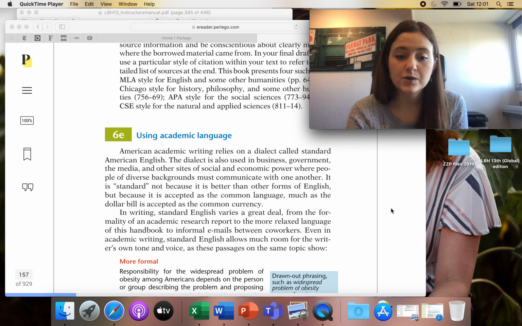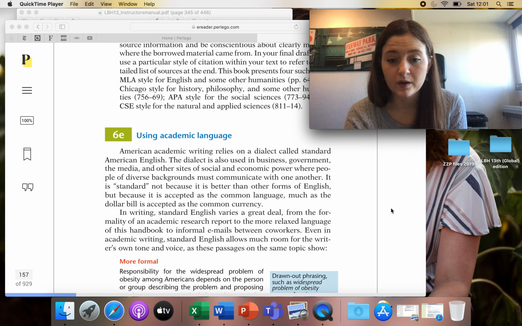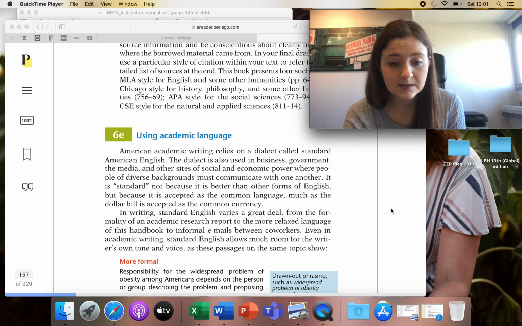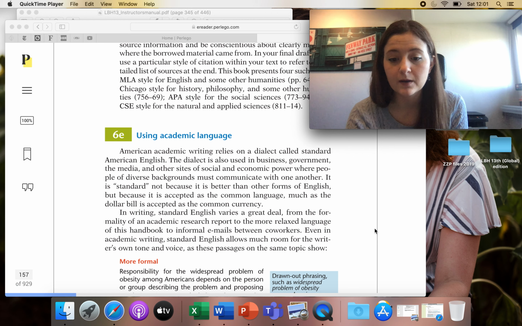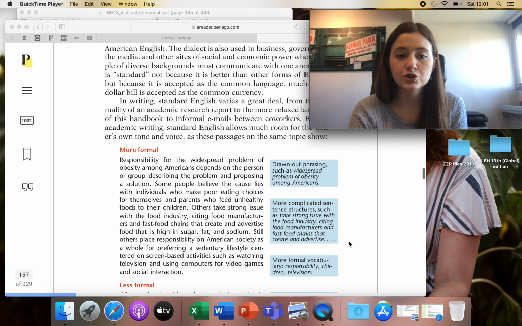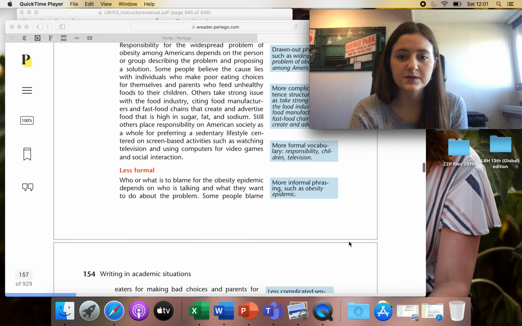In writing, Standard English varies a great deal from the formality of an academic research report to the more relaxed language of this handbook to informal emails between coworkers. Even in academic writing, Standard English allows much room for the writer's own tone and voice, as these passages on the same topic below show. So we can see here a range of more formal versus less formal.